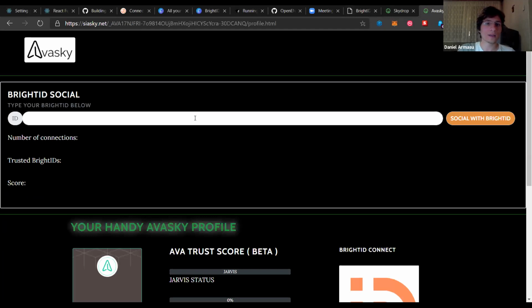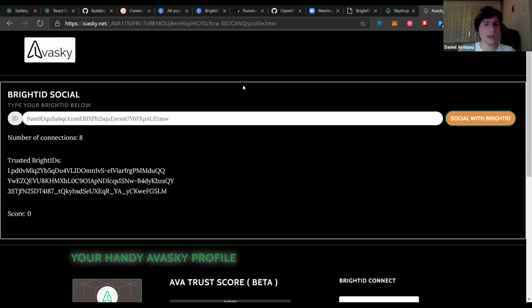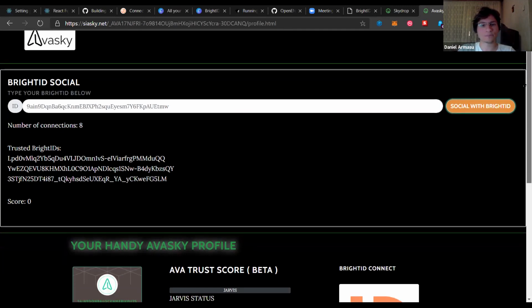Via the Node API, this allows me to retrieve a few social indicators. So if I click ahead on this button, I'll get the number of connections I have, as well as a few trusted BrightIDs and my score, which is 0 for now, as we will see soon enough. So this, I think, will help to build a social component for my application with the help of BrightID. And without betraying privacy, that's the most important aspect.